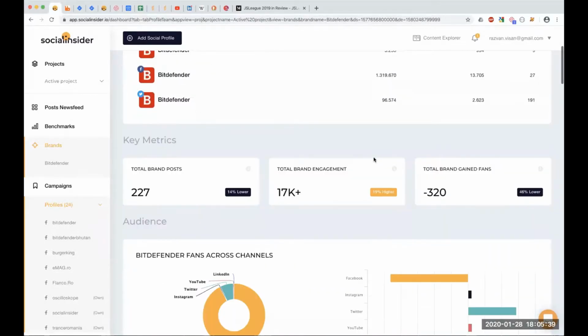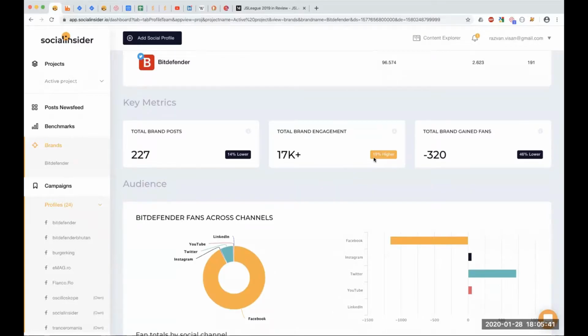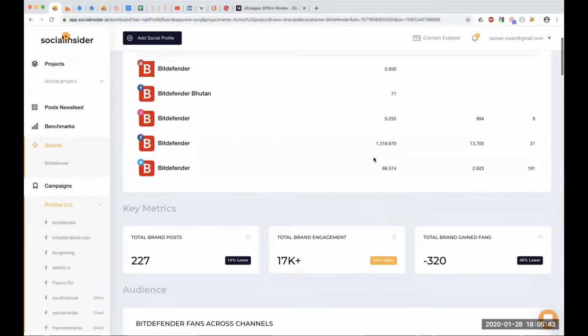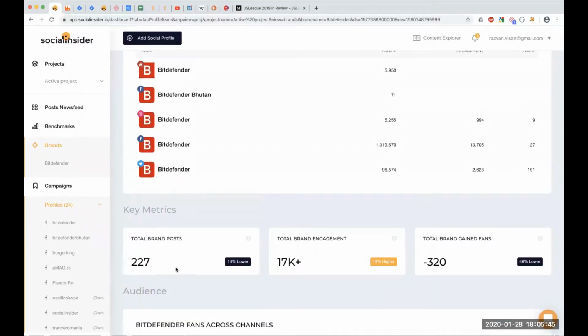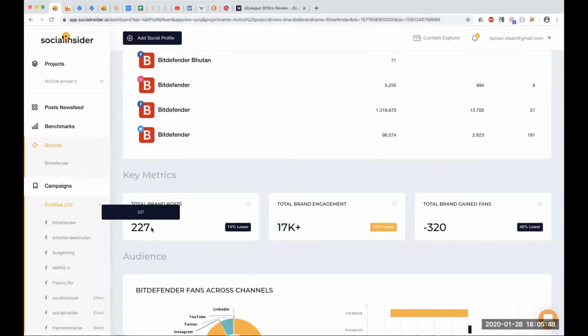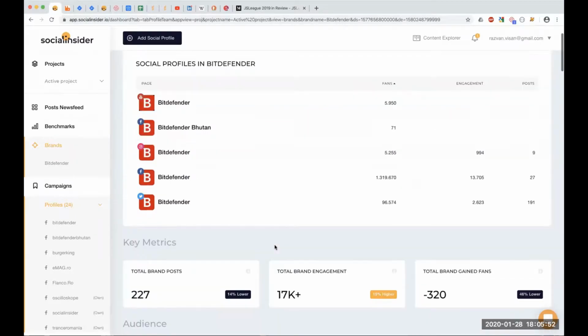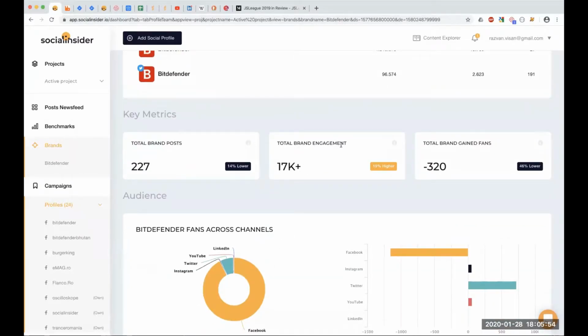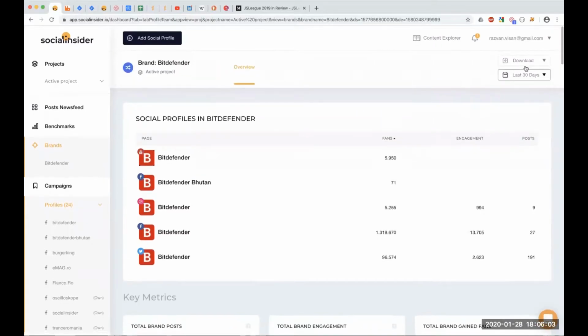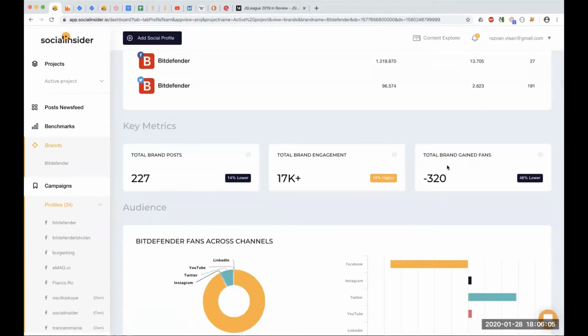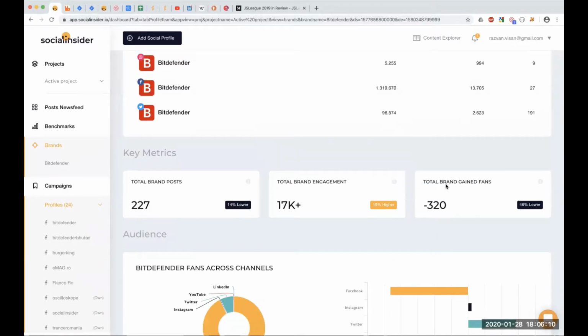We can go to the next section, which is the key metrics. Total brand posts: the brand posted 227 posts in the last 30 days, which is the period we're talking about. The total brand engagement is 17K, which is 19% higher than the previous period, the previous 30 days. Total brand gained fans was a decrease of 320.